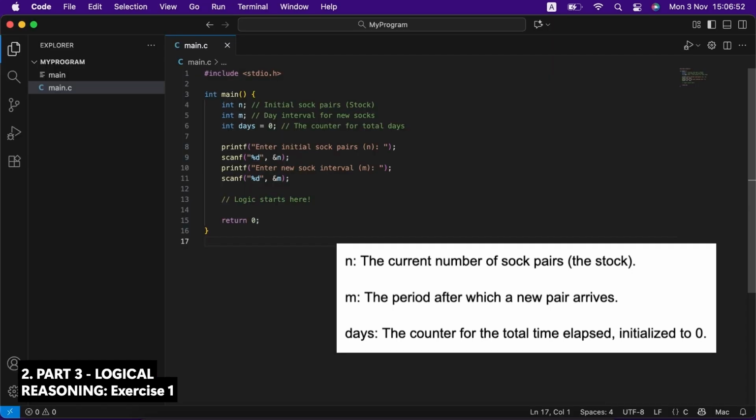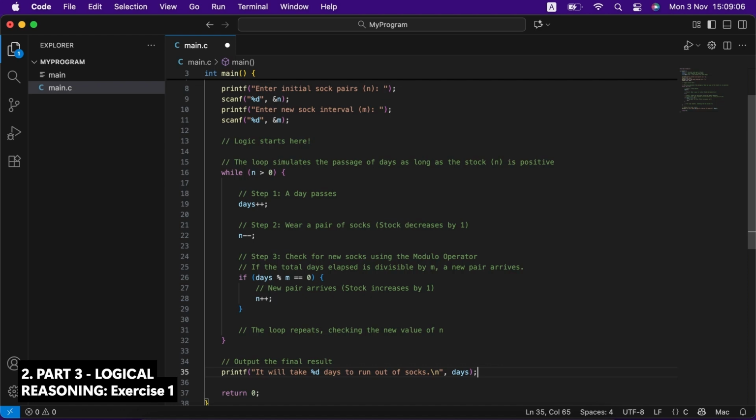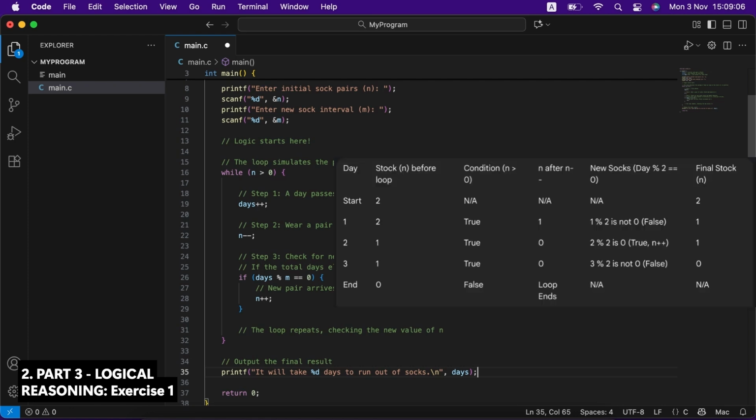2. Setup and key variables. We need 3 integer variables: n, the current number of sock pairs, the stock; m, the period after which a new pair arrives; days, the counter for the total time elapsed, initialized to 0. 3. The core logic, the simulation loop. Inside the loop, we simulate the events of a single day. 4. Logic trace. Example: n equals 2, m equals 2. Let's trace the loop for the input n equals 2, m equals 2. The loop stops on day 3 when the stock finally hits 0. The output is 3.